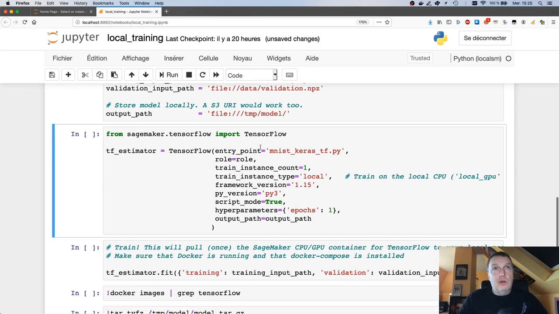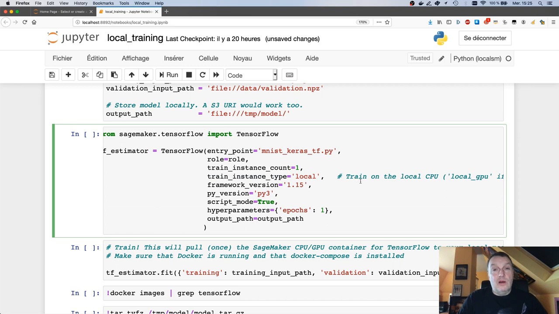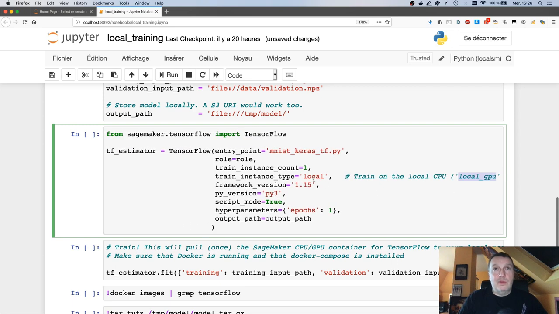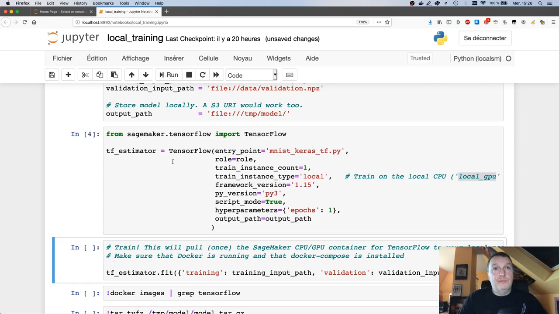As usual, we'll use the SageMaker estimator for TensorFlow in this case, passing the script, etc. You should be used to this by now. The only thing you need to take care of is the instance type, because here we want to train locally, not on a fully managed instance. So you can pass the instance type local if you want to train on local CPU. If you're lucky to have an NVIDIA GPU on your machine, then you can use local GPU, and the training job will run there. This is all we need to do.